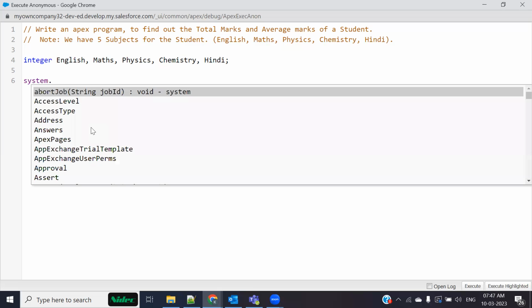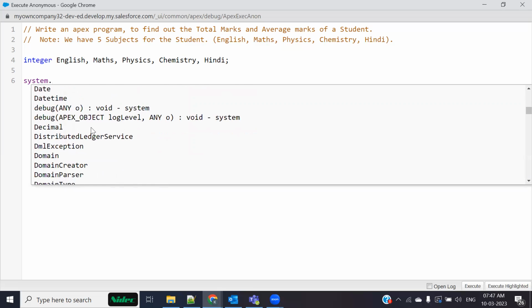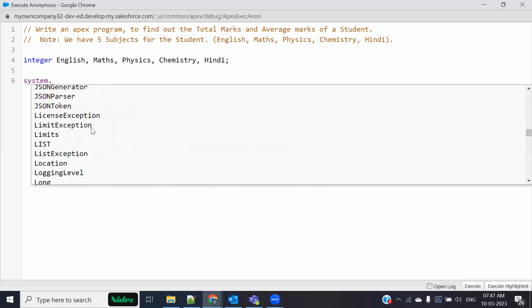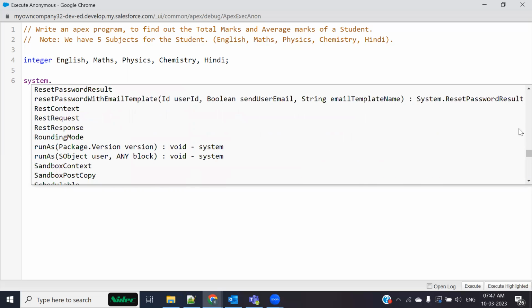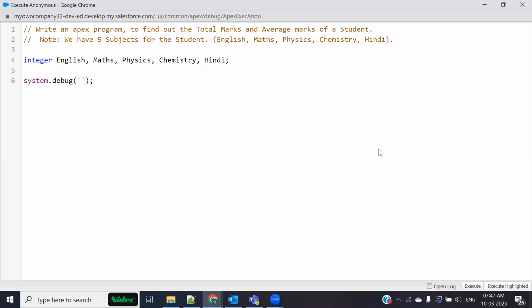As soon as I put a dot, see, it is going to list out all of the methods inside the System class. You will have to select what method you want to use out of them. I wanted to use a method called debug, System.debug. All right. Let me try to print the values of these variables.